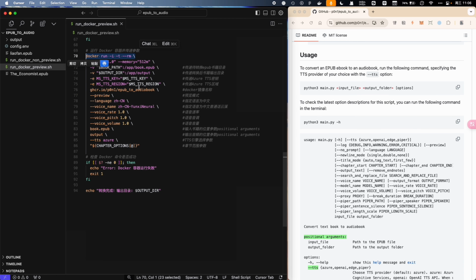The Docker container command workflow includes allocating resources, CPU and memory, specifying input EPUB and output audio paths, and configuring Azure TTS parameters, key, and region, setting the language to en-US, using the voice en-US Andrew Multilingual Neural for professional quality narration. Regarding how to configure Azure TTS, I will explain in detail later. Use the preview parameter to enable preview mode.